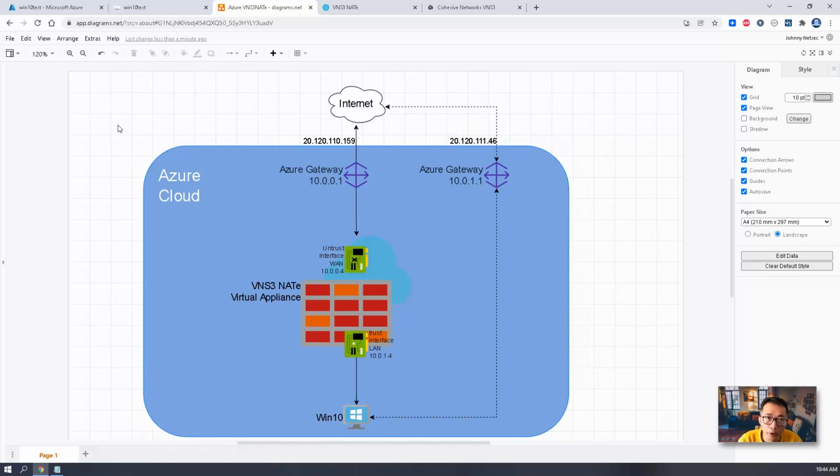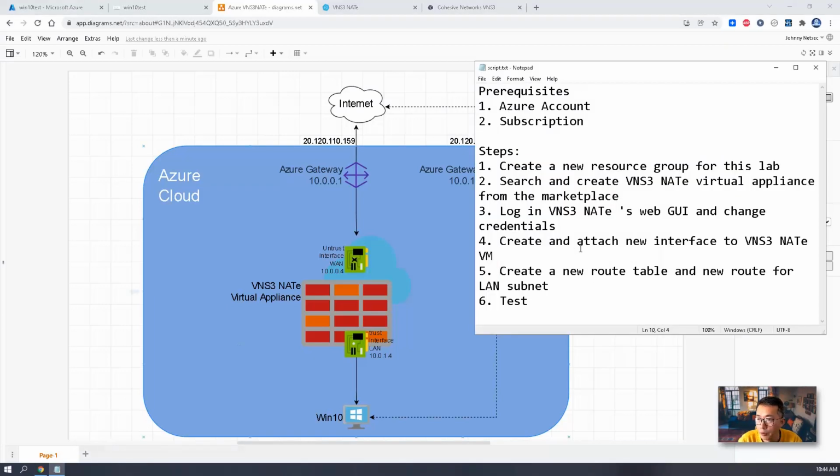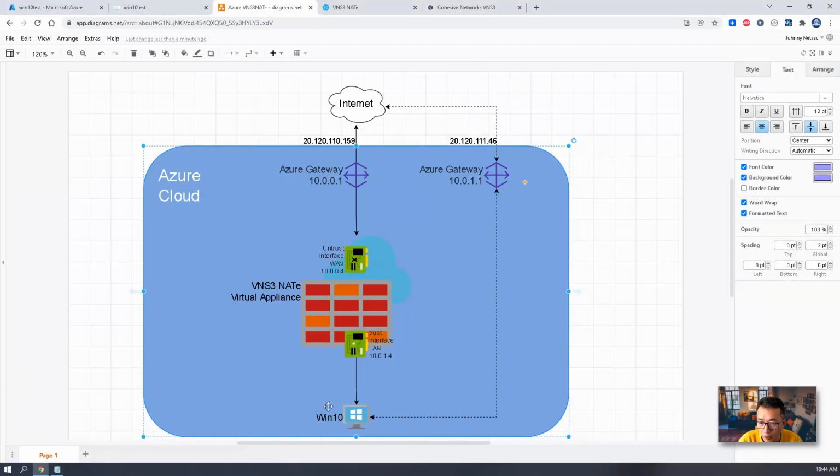Right now, our Win10 has default gateway 10.0.1.1 to go to the internet using 20.120.111.46. What we're gonna do for our step 5 is we're gonna create a routing table, get a new route for our LAN subnet. Basically, we're gonna create a routing table to get all 10.0.1.0/24 network to use our VNS3 NATe trust interface to go to the internet.